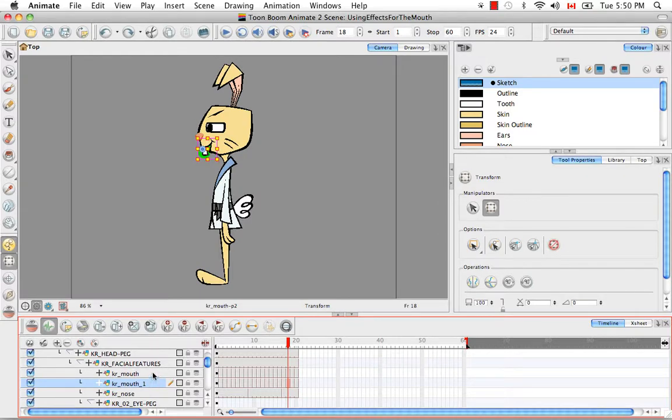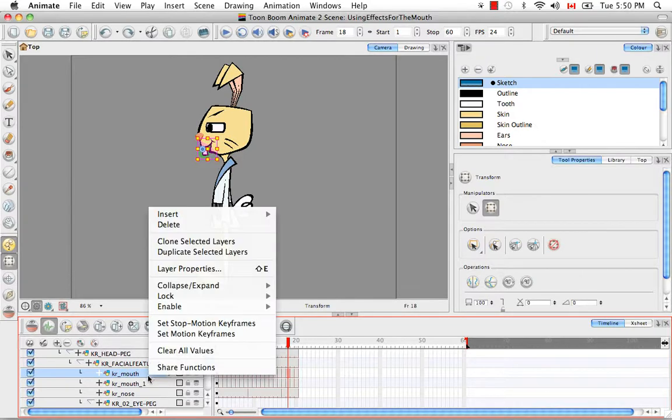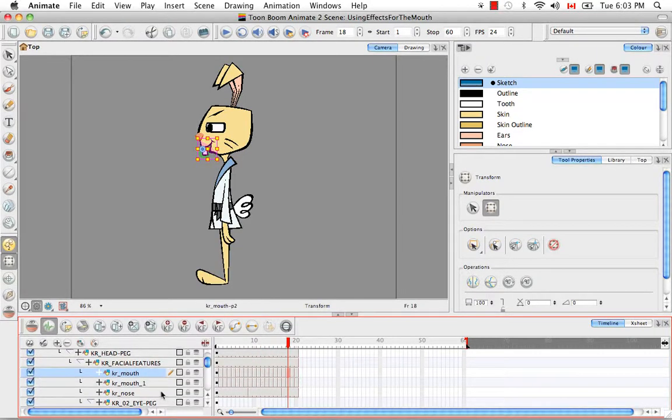And admittedly, this is much easier in Animate Pro because these two layers, these clones, would be linked automatically, whereas in Animate we have to do it manually. So the first thing we have to do is select the original layer, Karate Rabbit_mouth, right click on it, and select the menu item Share Functions. The next thing we have to do is link all the functions from the original, Karate Rabbit_mouth, to its clone Karate Rabbit_mouth_1.